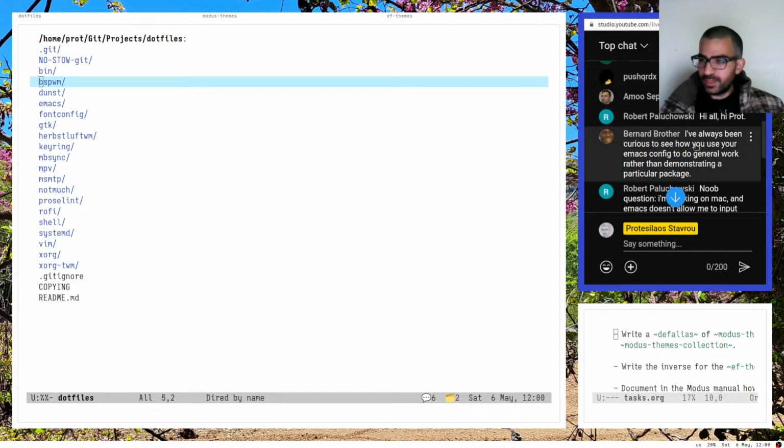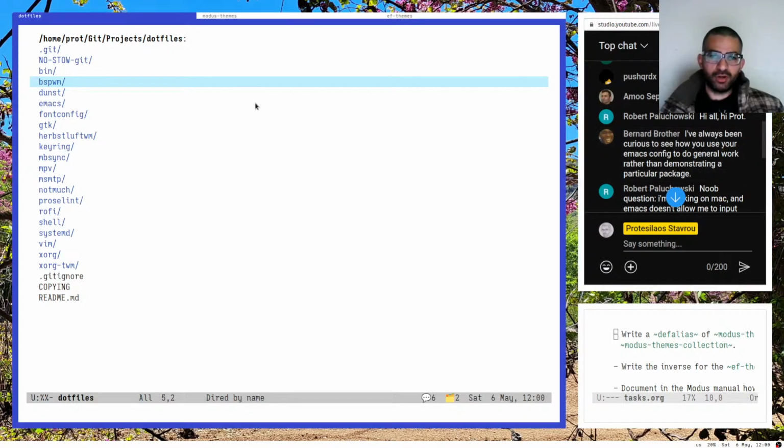So let's see what Bernard says here. I've always been curious to see how you use your Emacs config to do general work rather than demonstrating a particular package. Yeah, that's indeed an interesting thing to consider. Note here already that I am actually using many of my packages. For example, the line highlight here is done by my lin package.